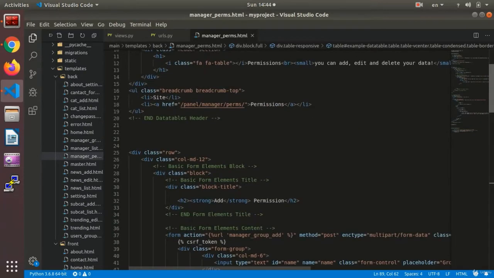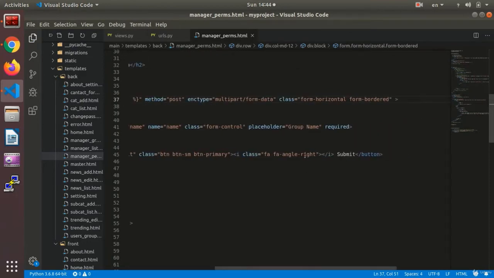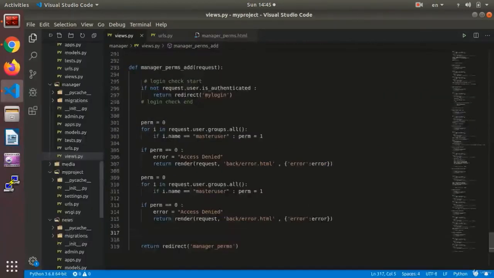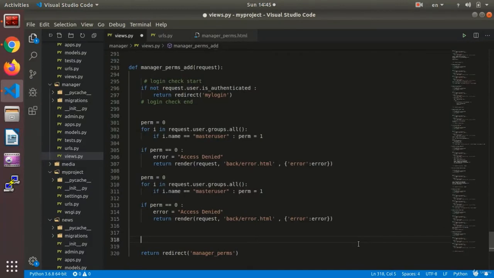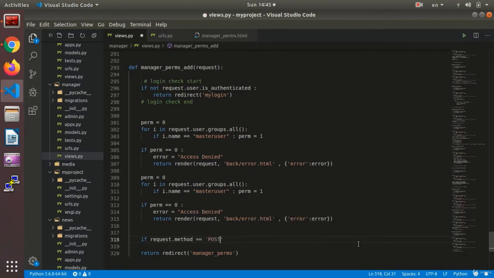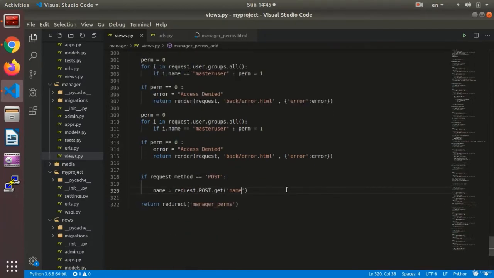Now I need to go up and send this registration form to manager perms add, and this is okay. Here it should be permission. Now using the post method, we send the name here. We want to make the permissions. First we want to receive the name, so I say if request.method equals post, then name equals request.POST.get, and the name will be received thus.